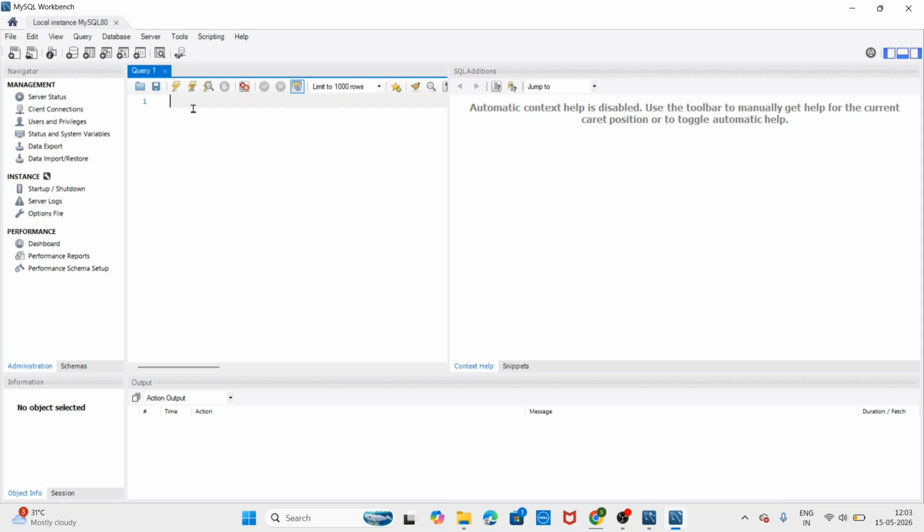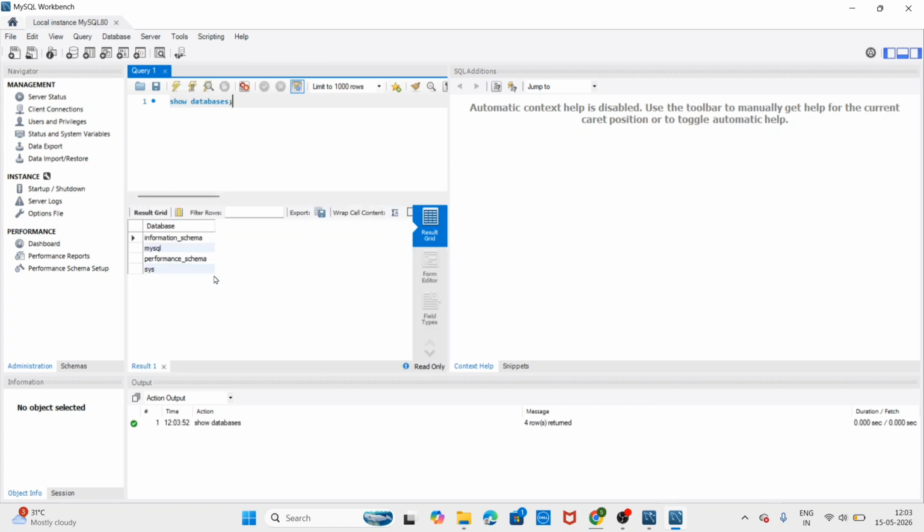What you should do is just type show databases. Why I am doing this is to check whether I have installed everything properly or not. When I enter it, it gives me the databases which are present there. So this means that you have installed everything correctly. Thank you.